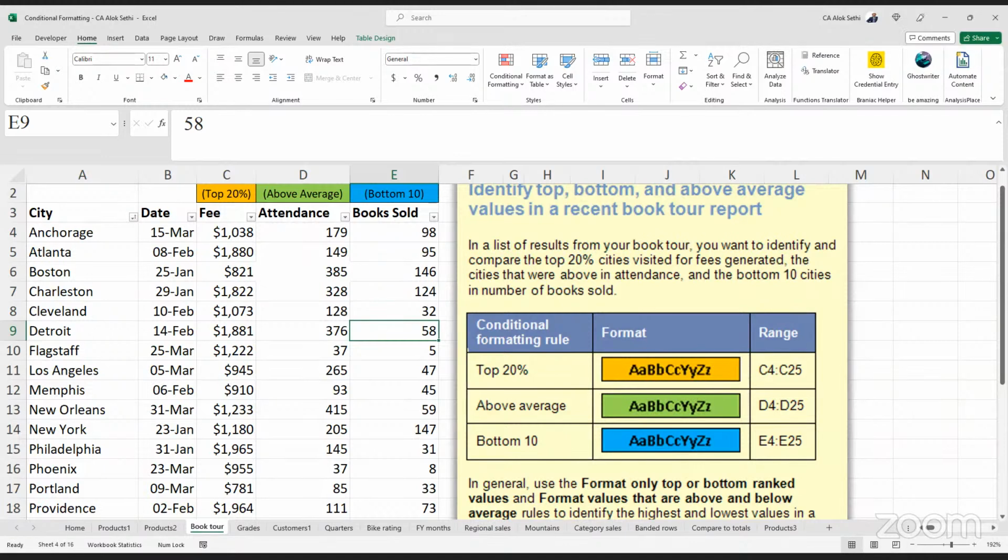First, we can calculate the total. Then we can calculate 20% of it, and then we can see how many are more than that 20%. Yes, sir, we can do like that. Similarly, for attendance, we can calculate an average and then see how many are above average. And for books sold, we can sort it out and then we can do.